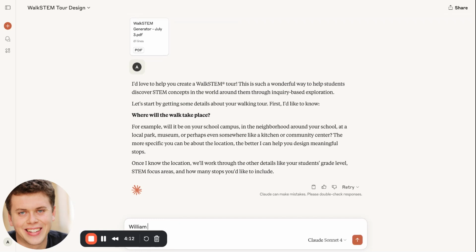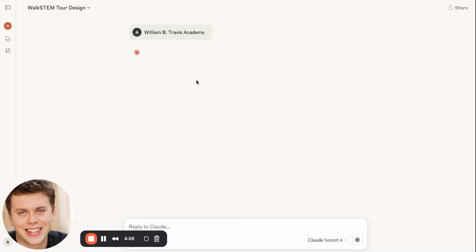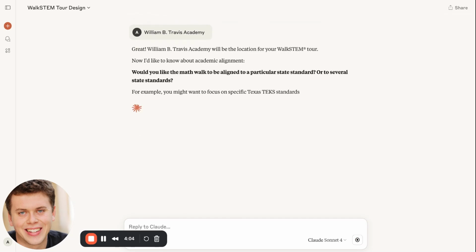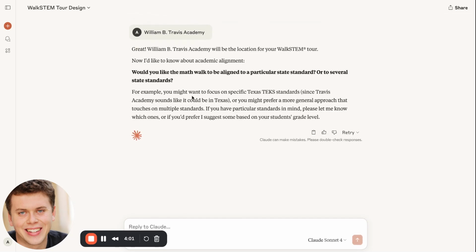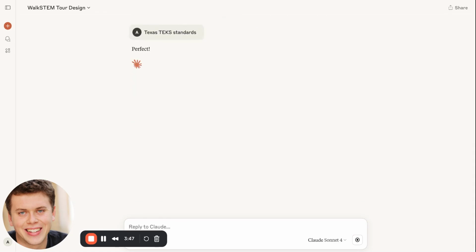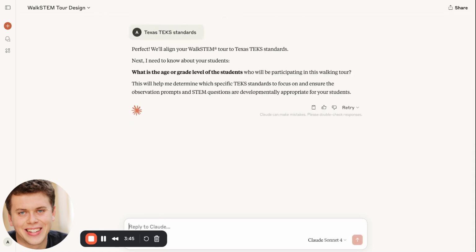So I'm a teacher at William B. Travis Academy, so I'm going to say I'd like it to be done at my school, but you could literally make it any location. Okay, so it is asking me if I want to align to particular state standards, and of course I do. If I'm going to bring this into my classroom, I need to make sure that I'm teaching the right things. And fortunately, the WalkSTEM generator is able to meet those standards.